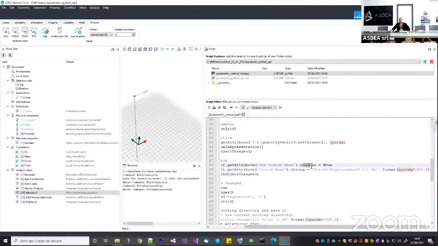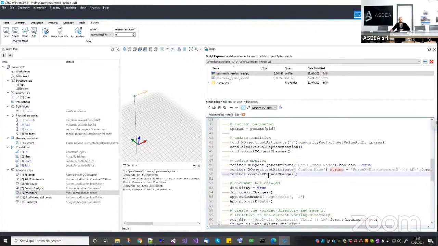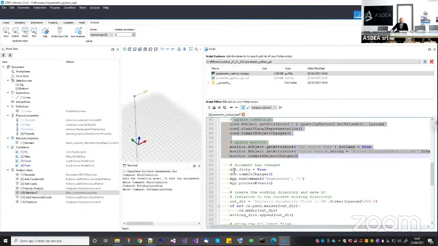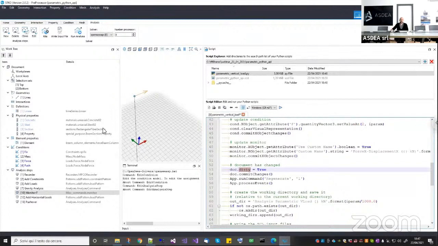So first I make sure that I use a custom name, and then I parameterize the custom name. Once again, I write commit x object changes to notify the document that something has changed. Once I finished my changes, I set the document as dirty. This one is actually used to let the user understand that something has changed into the monitor.